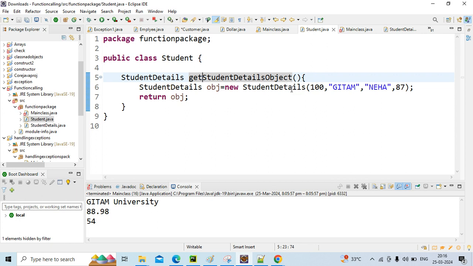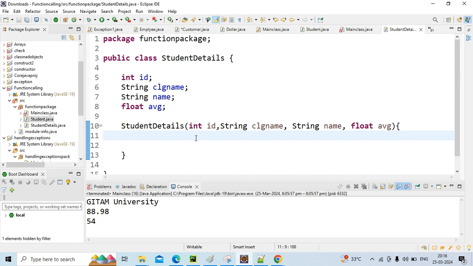So what I'm doing over here, I'm just creating an object. I'm filling the values by using a constructor. I'm returning that object. That's it.